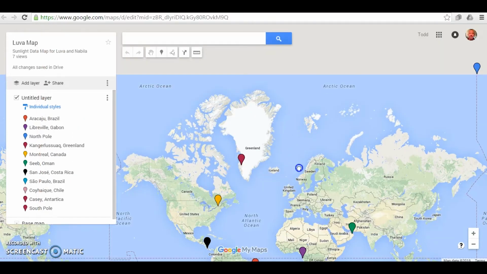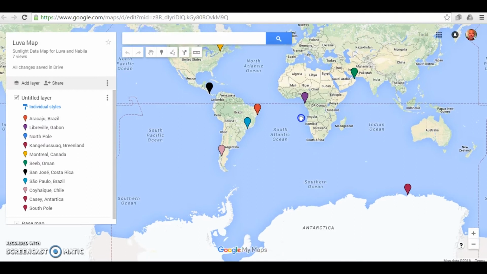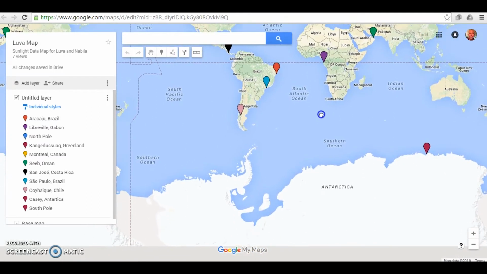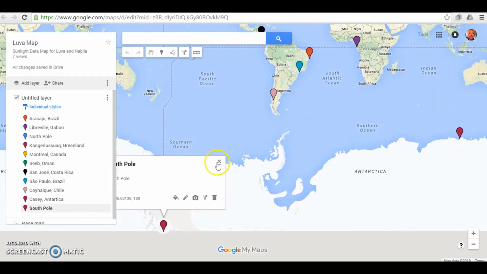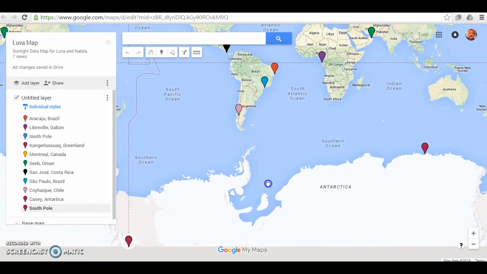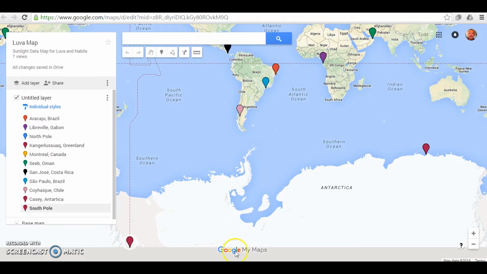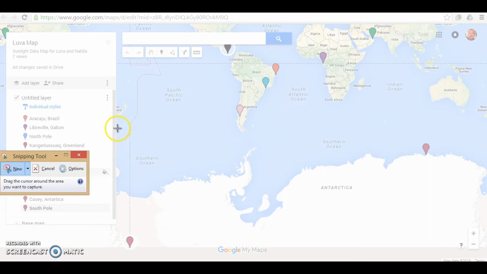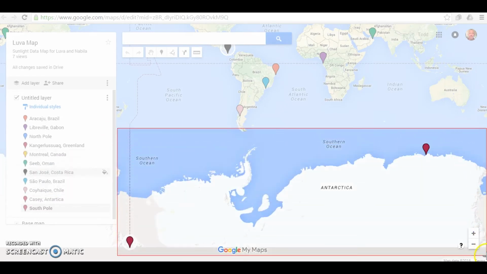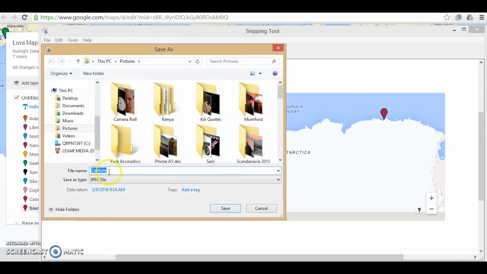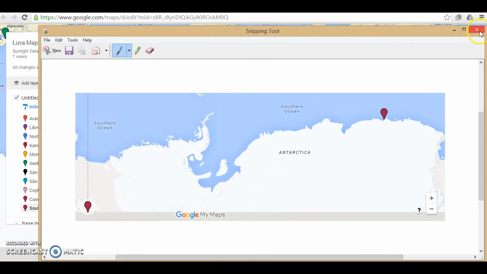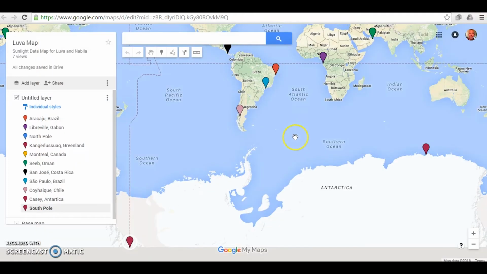And then I'm going to come down, make sure it's lined up, and I want to be able to get the South Pole, so I want to put it there. I'm going to screenshot this, and come down to there, and get that. I'm going to save it, and I'm going to save it as capture 3. Okay, so now I've got all 3 captures.